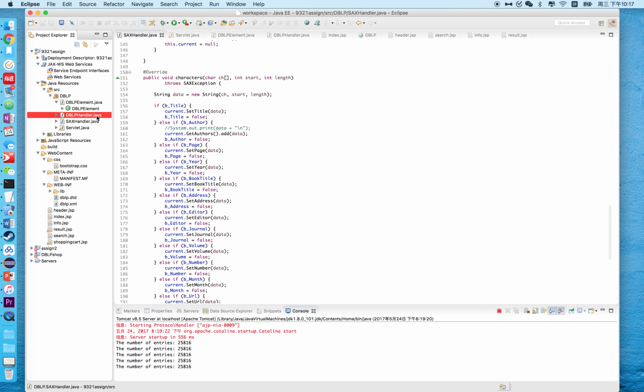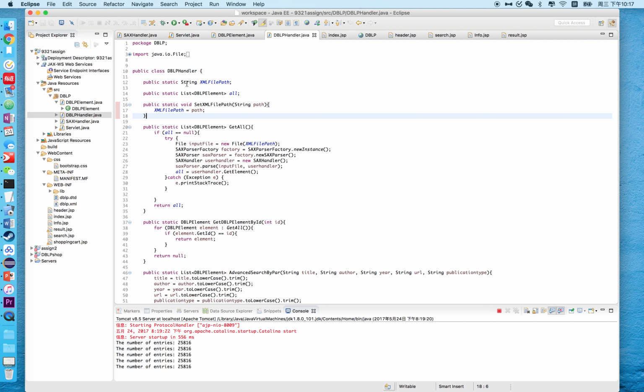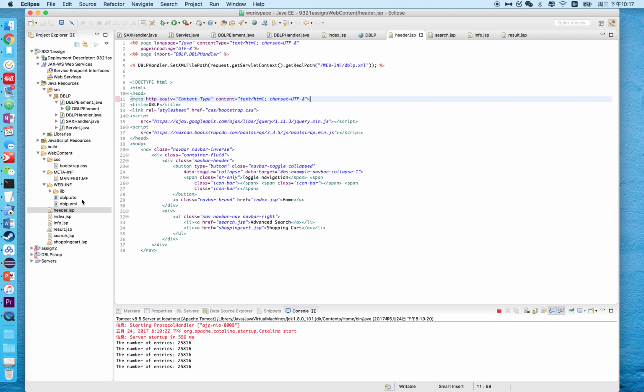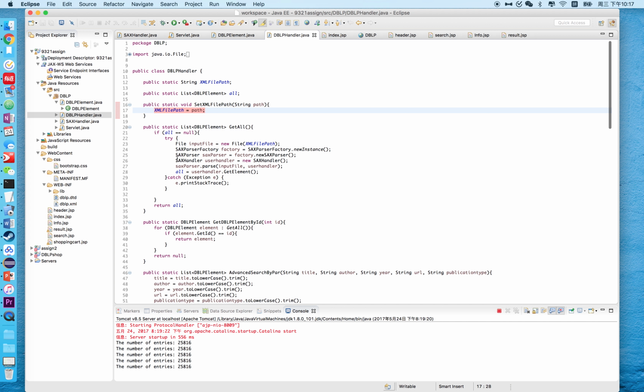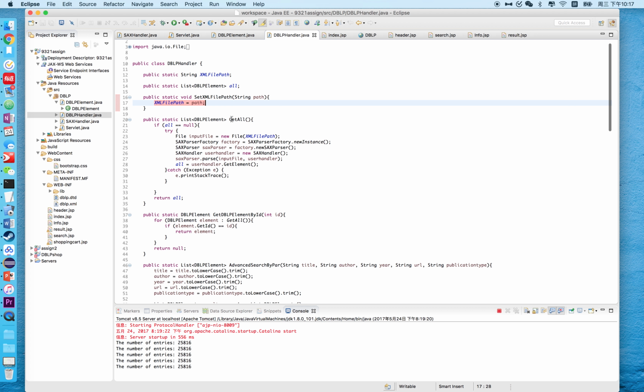After finishing this part, we come to the handler of the DBLPElement entity. We first define the XML file path. It will be used in the header JSP. We can get the real XML file path here. Let's go back to the handler. We also define a function named getAll. When it is called, it uses the SAX parser to process the data in the XML file, then returns a DBLPElement list object.